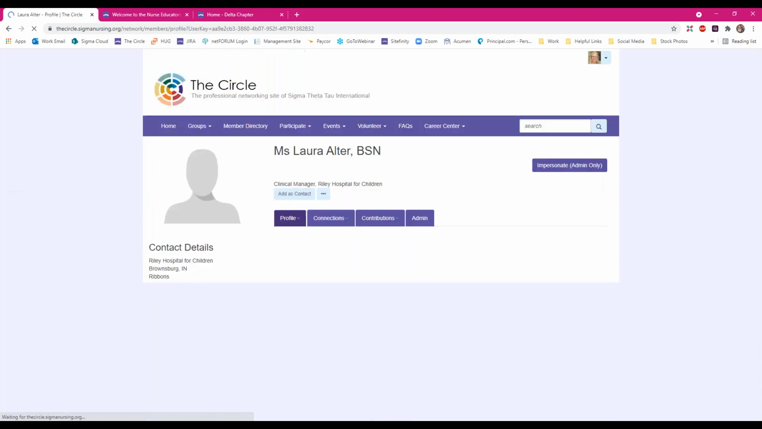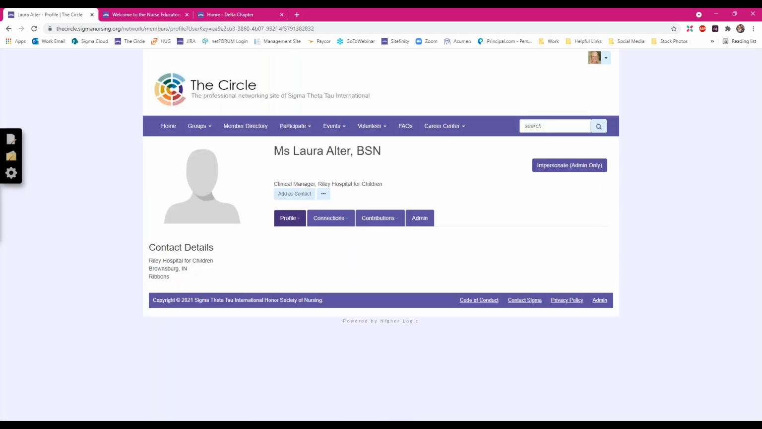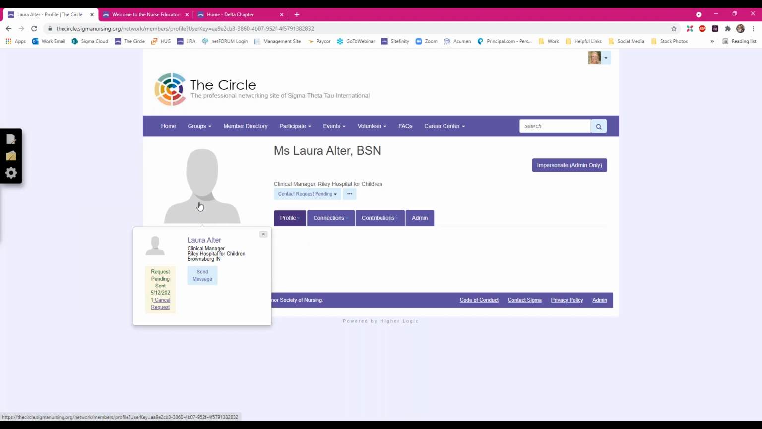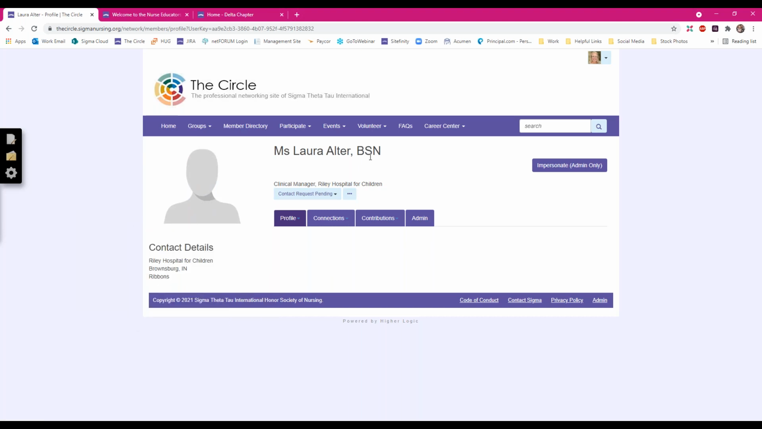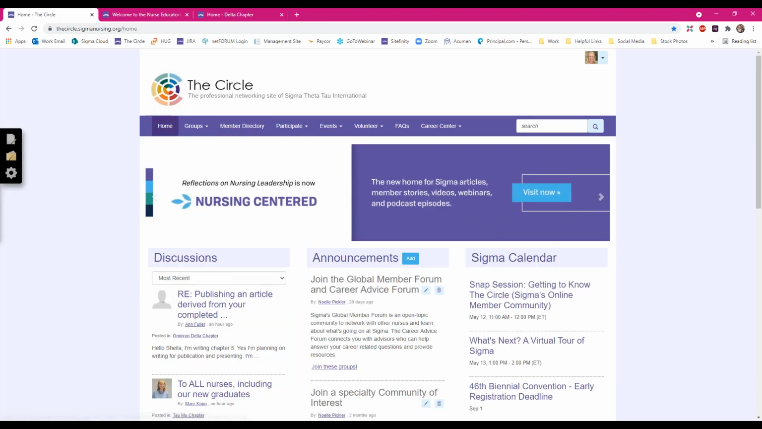You can just click their name, and that will navigate you to their profile, and you can click Add as Contact. So similar to LinkedIn or even Facebook, this essentially sends a friend request to that individual that they can then approve or deny. Once they've approved it, it'll be added to a list of connections in your own profile, which we'll show you here in a minute. But that's how you can add someone on as a contact anywhere on the circle.